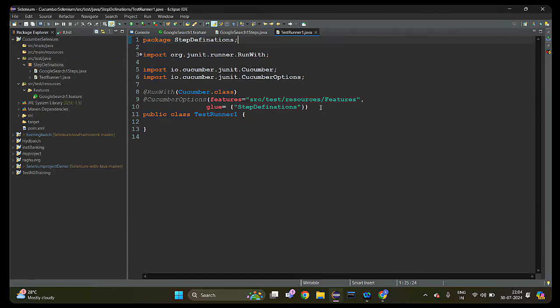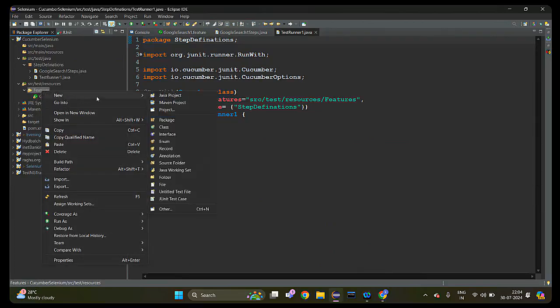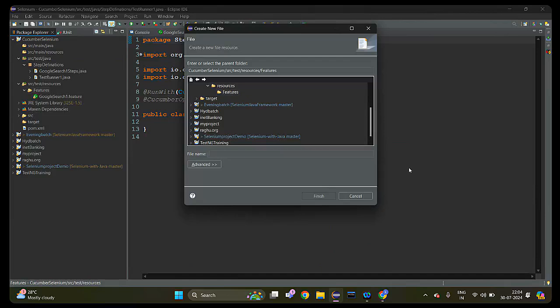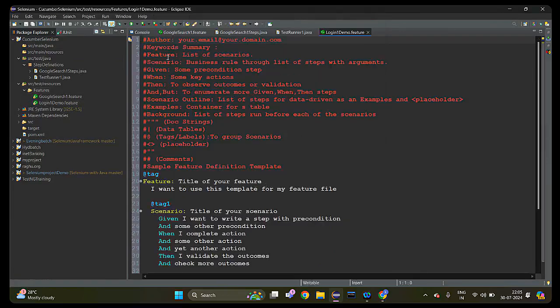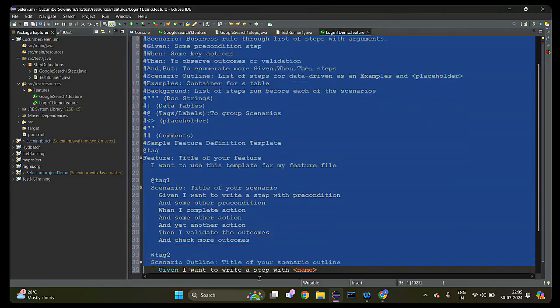Now we'll see one more. I'm going to right click. Just click on file. So this time, let me take login one demo dot feature. Okay, login one demo dot feature. Click on finish. So just remove this one.